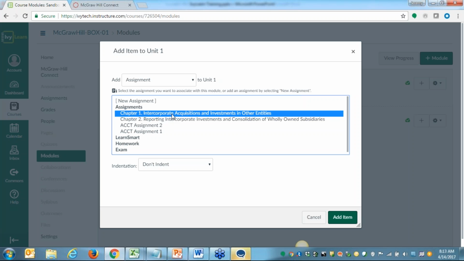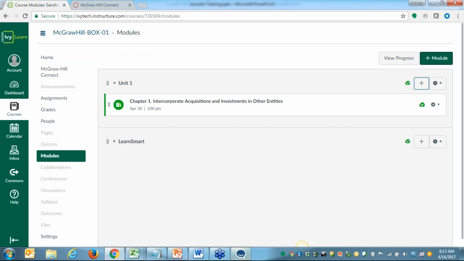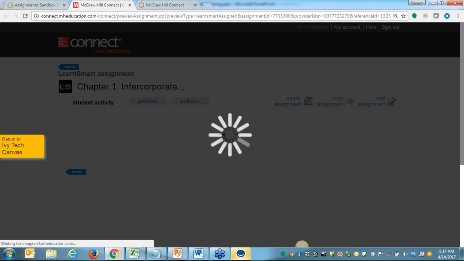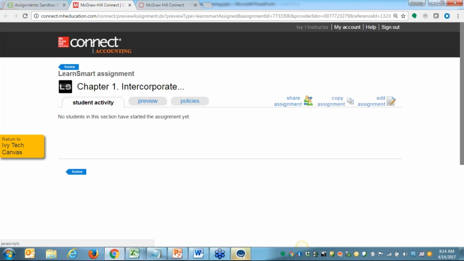What you'll do is simply make the appropriate selection in terms of which Connect assignments you wish to display and make available under your particular module. So I'm going to select the Chapter 1 assignment that I deployed over, and I'm going to simply click on Add Item. And you'll notice now by following that workflow and adding that item, that particular Connect assignment link will now be visible and available under that particular module. The experience is similar to what I had shown under the assignments area. By clicking on that assignment link under modules now, it'll take you directly out to that particular assignment in Connect.